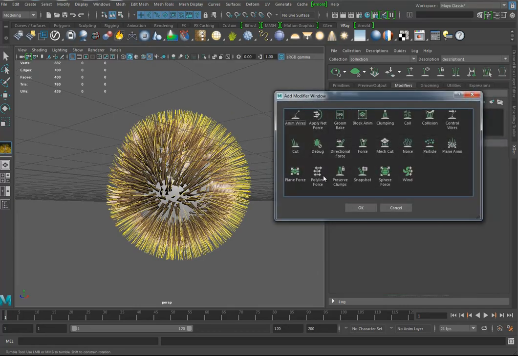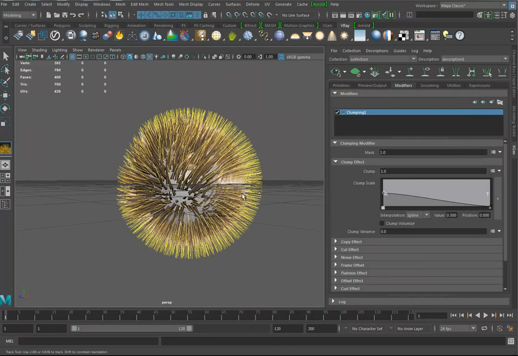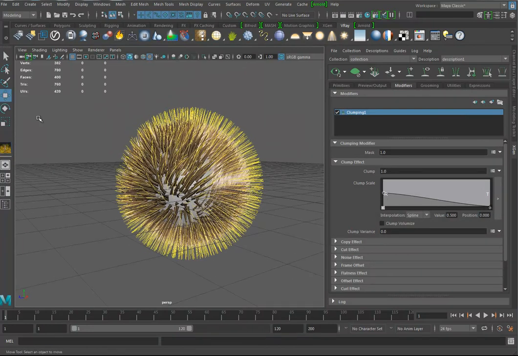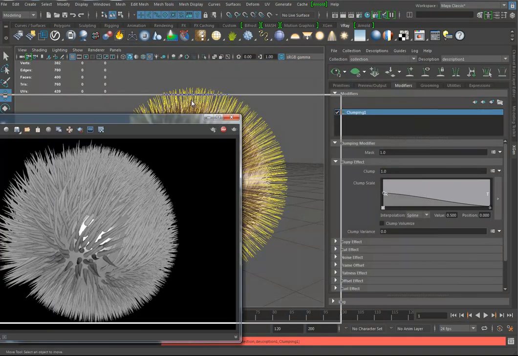Don't forget, you can come in here and put on noise. You can put on cut, change the length with cut, put on noise. And what else do you want to change in here? Anything else? Clumping maybe. Okay, add that in, and then you can change these so they have little clumps of fur. Anyway, that's done. So right now, if I render this, they will look the same.